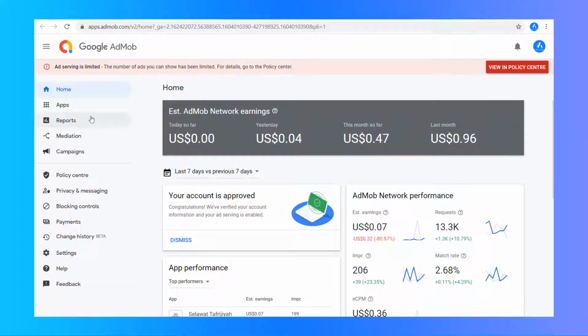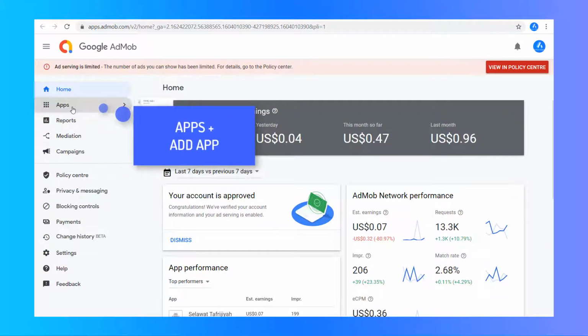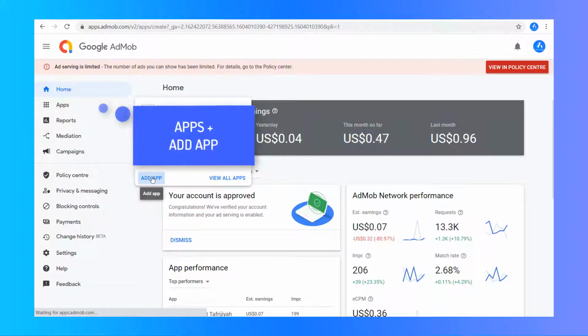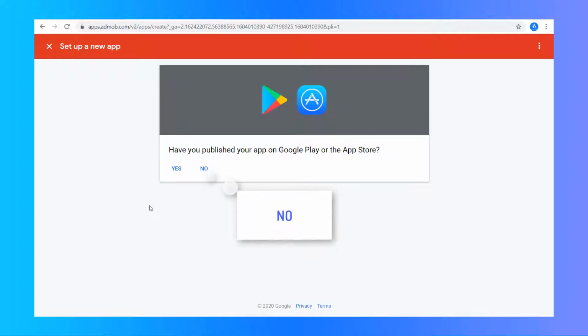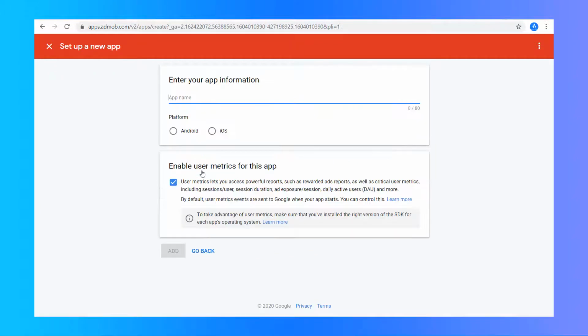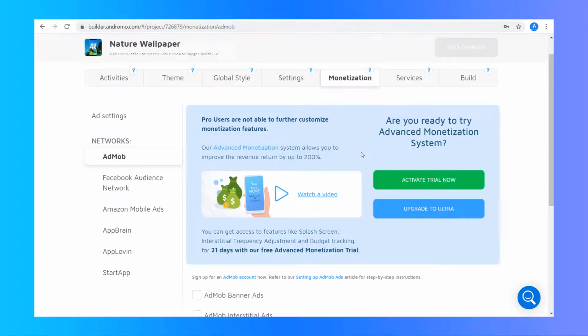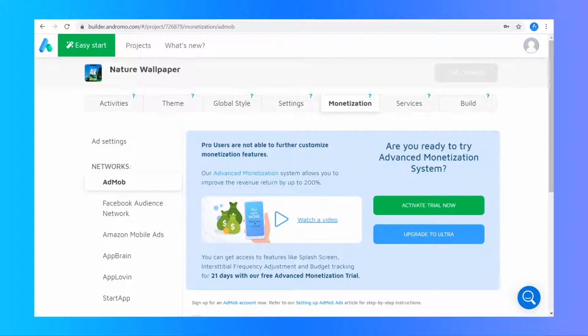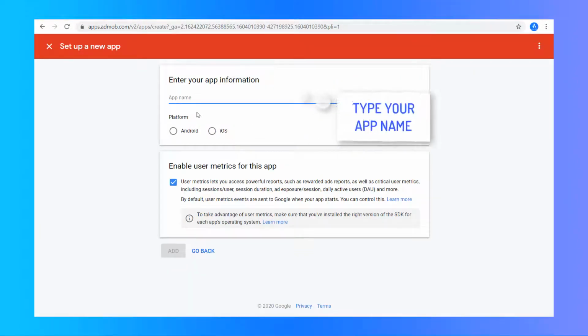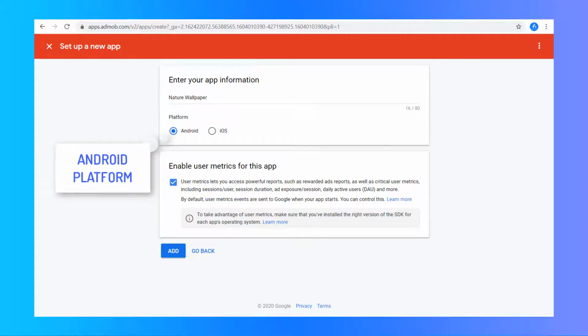Please click on the Apps menu on the left. And then click on the Add App link. For this question, please select No. Next step, enter your app name. Choose the right platform, Android. Then click on the Add button.